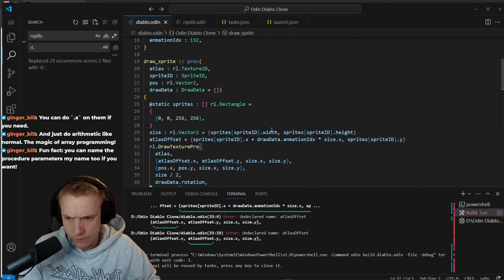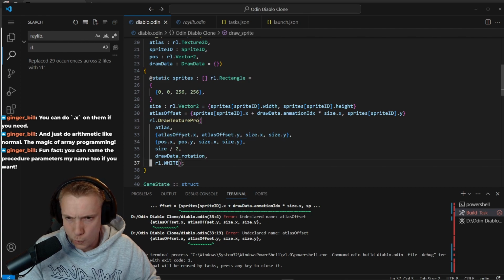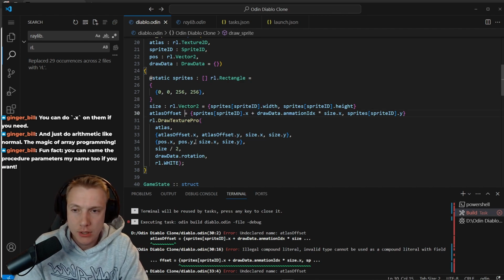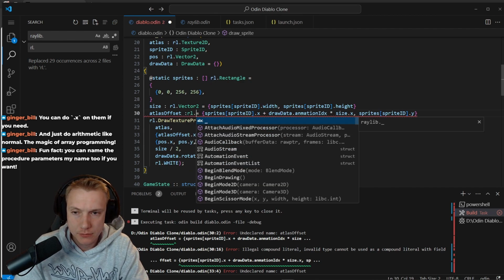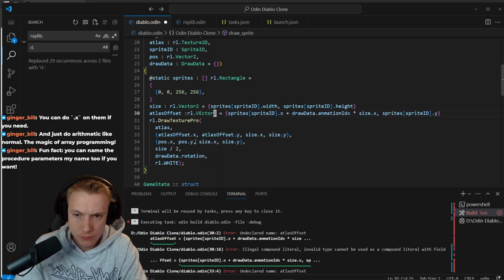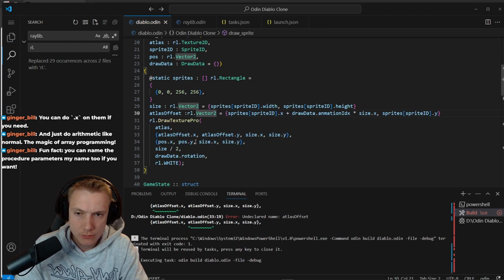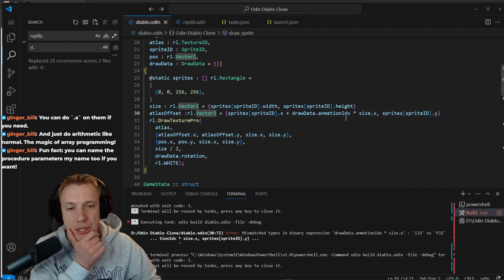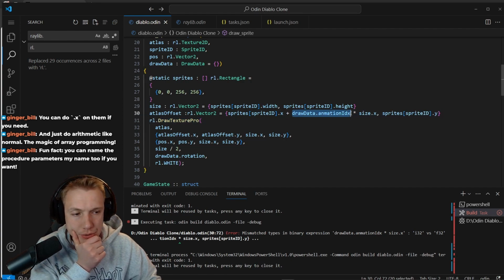Alright, why is this complaining? Atlas offset. Oh, I see. C++. And then animation index times it is an i32. Okay, so we need to convert this to a float. How do I do that?